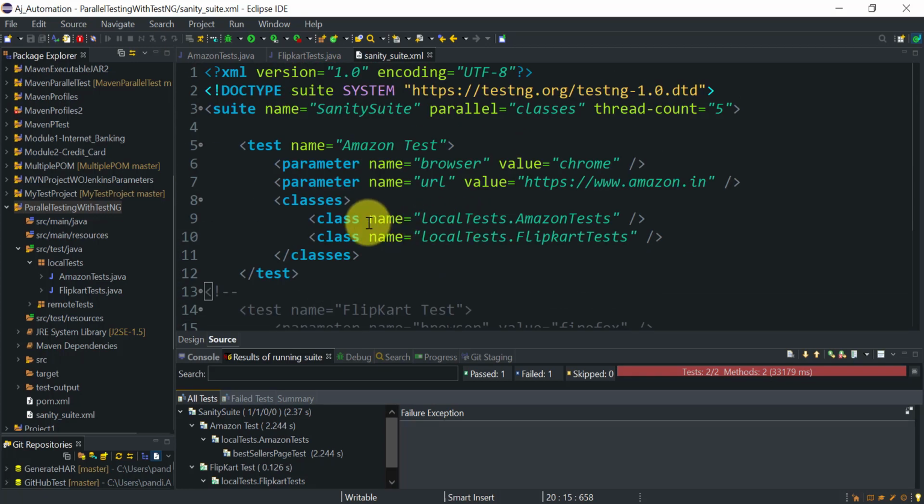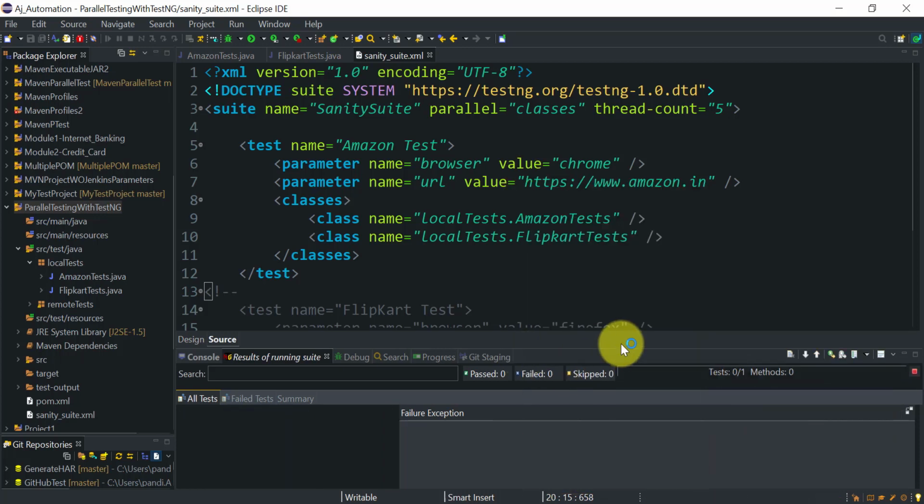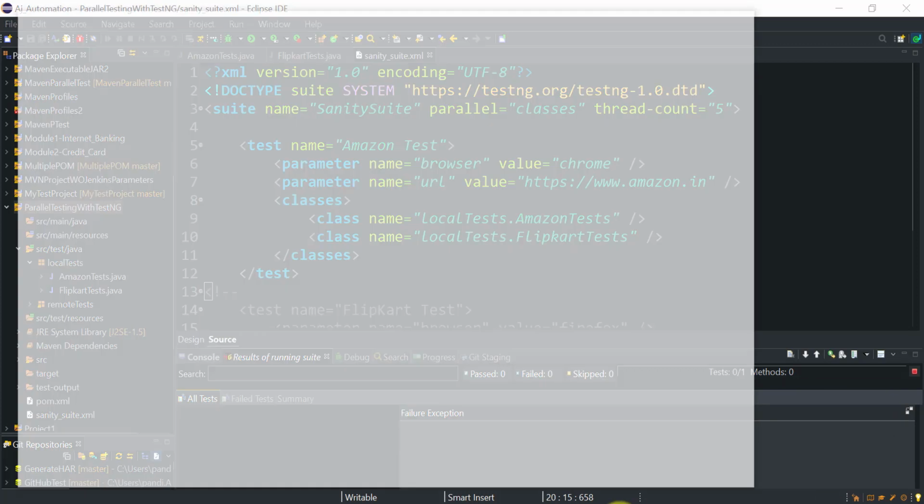Okay, so let's say we have only one test and that test contains two Java classes, and in each class we have one @test method. So now if we run, both Chrome and Firefox should start simultaneously.